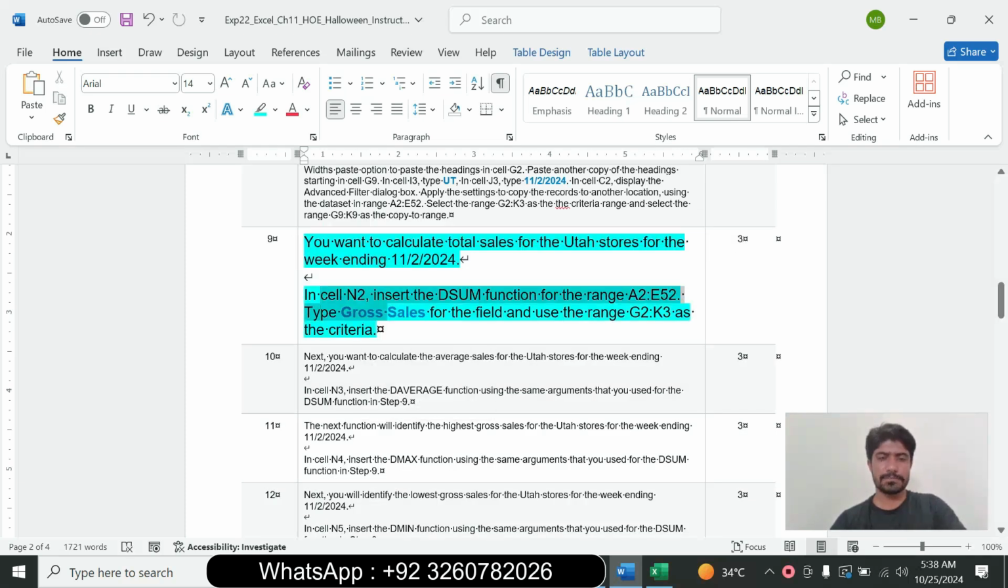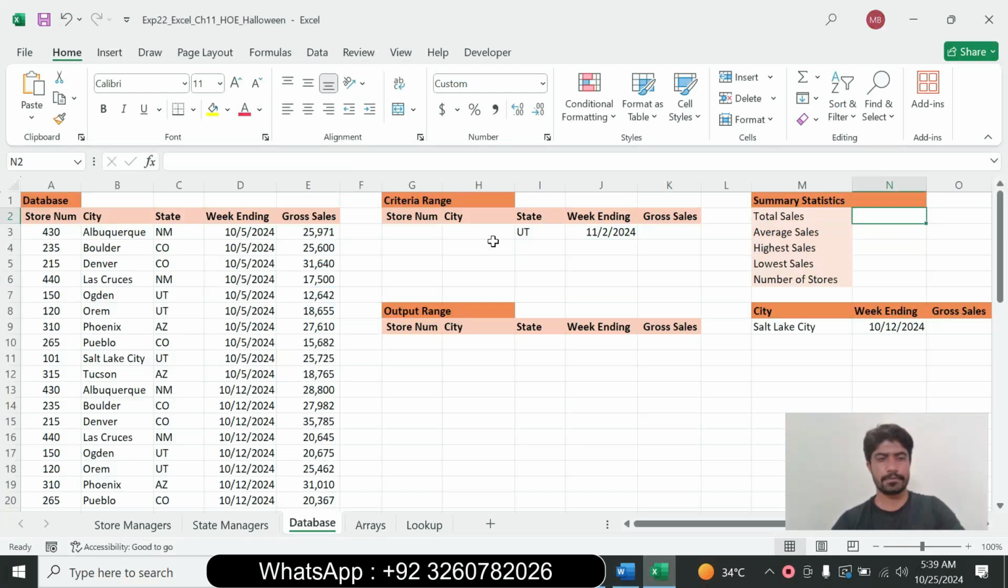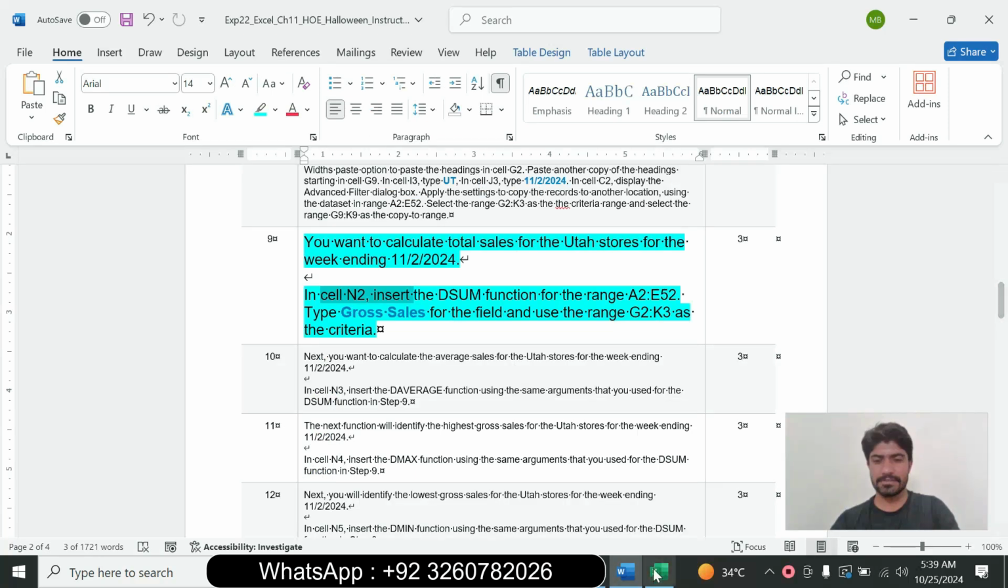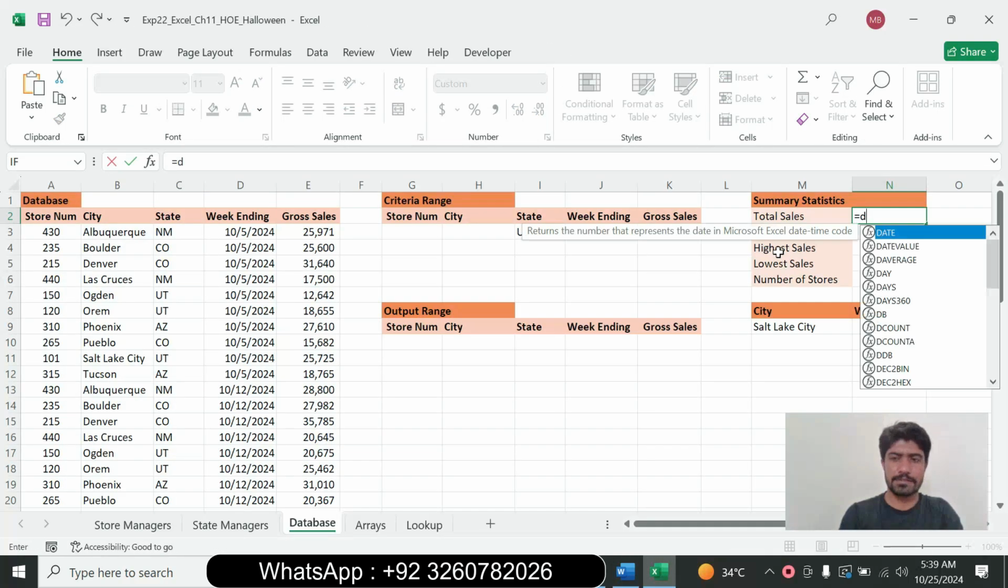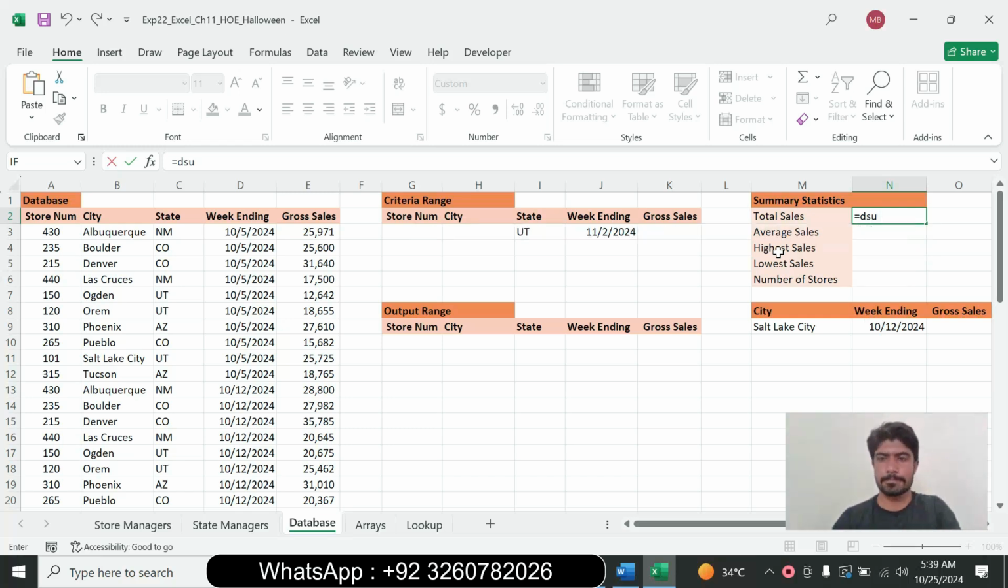So question number 9 is in cell N2 insert the DSUM function from the range A2 to E52. Type the gross sales for the field and use the range G2 to K3 as criteria. In cell N2 insert the DSUM function, is equal to and type the DSUM function. In the range A2 to A52.